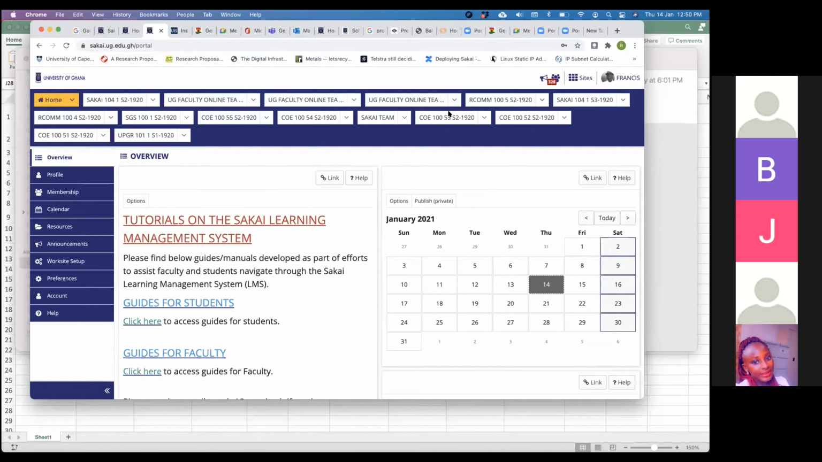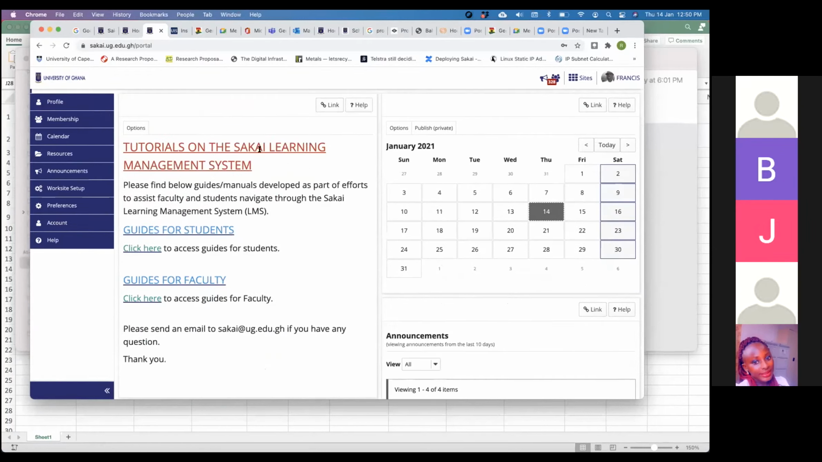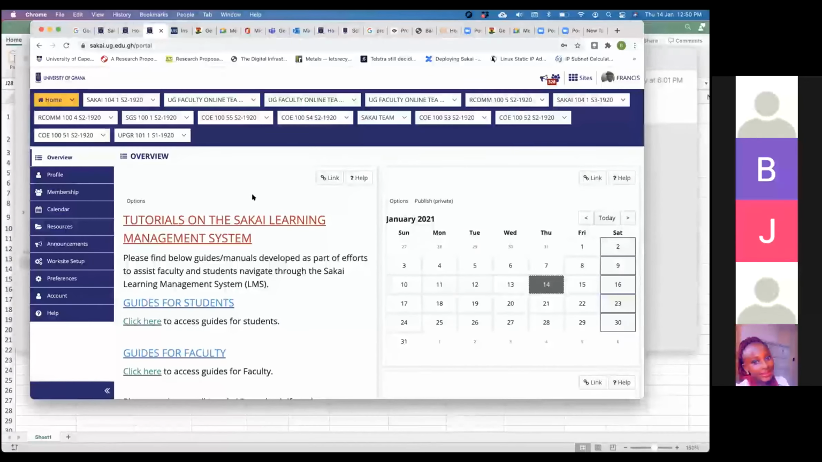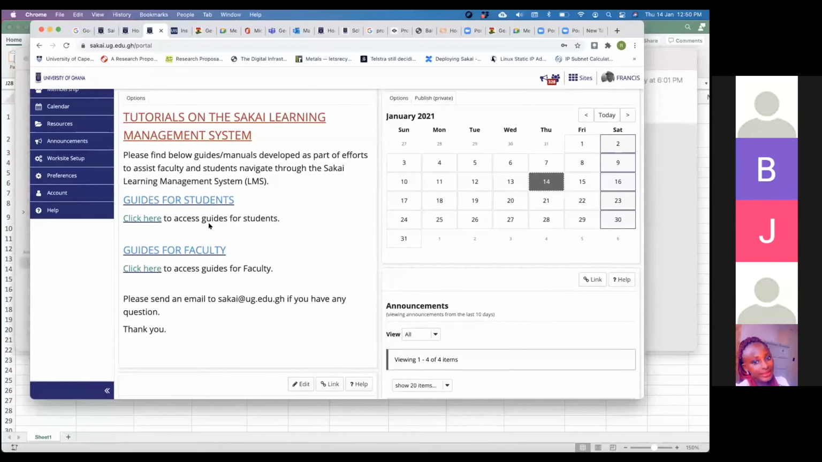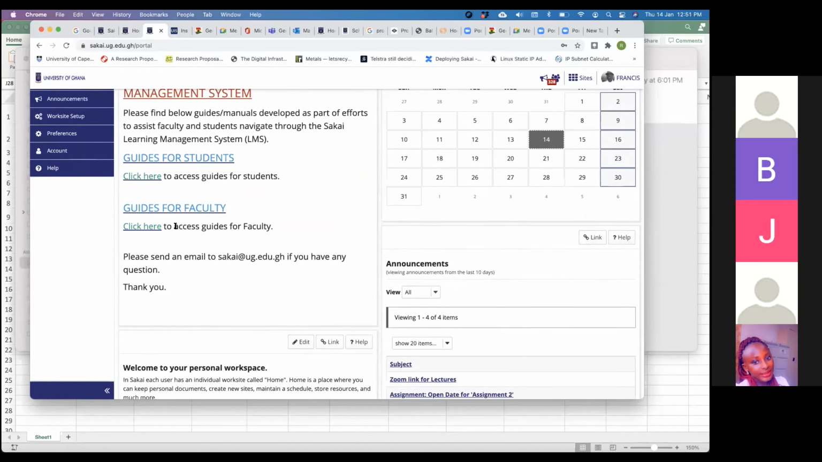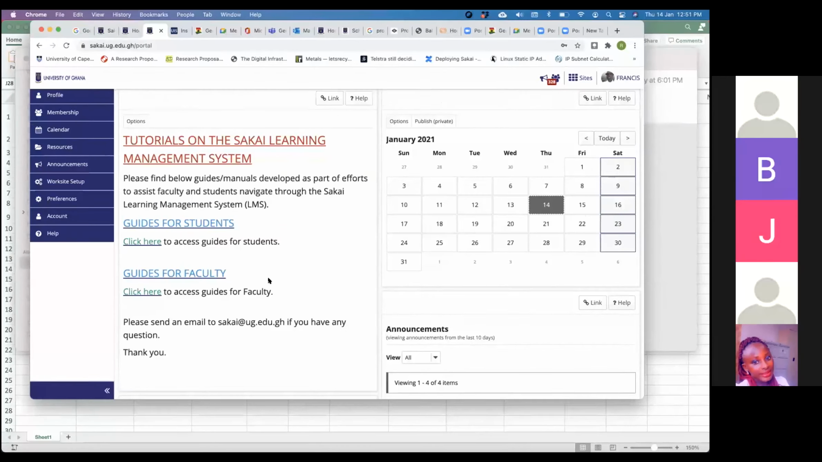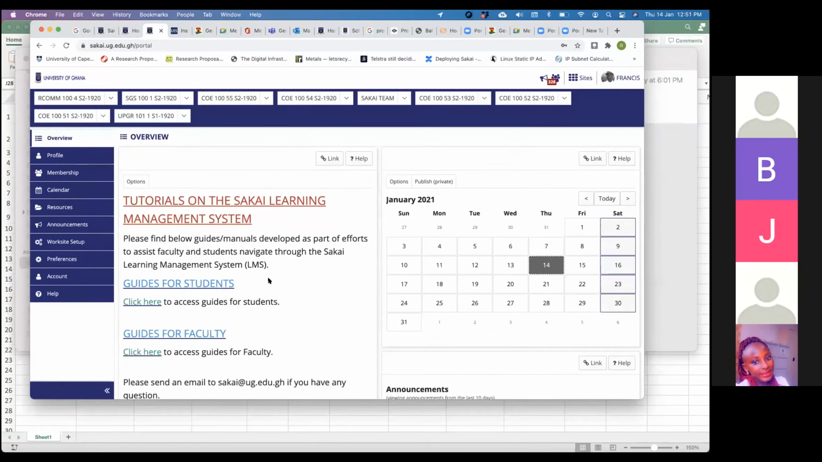All right. So overview again will show you the tutorials on the Sakai Learning Management System, what you see even before you log in at the login page. And here you have guides for students. If you click here to access the guide for students, it will take you to a detailed guide as to how you can do specific tasks in Sakai. And the same thing for faculty. If you click here, if you're a faculty, it shows you how to use the Sakai platform for the various tools that are available on this platform.